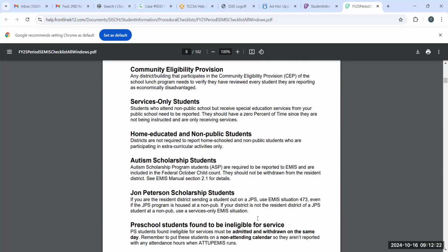Also, for your John Peterson scholarship students, just letting you be aware that if you have students who are resident districts sending a student out to a JPS, you want to use the EMIS situation 473, even if the JPS program is housed at a non-public school. If your district is not the resident district of a JPS student at a non-pub, use a service-only EMIS situation.